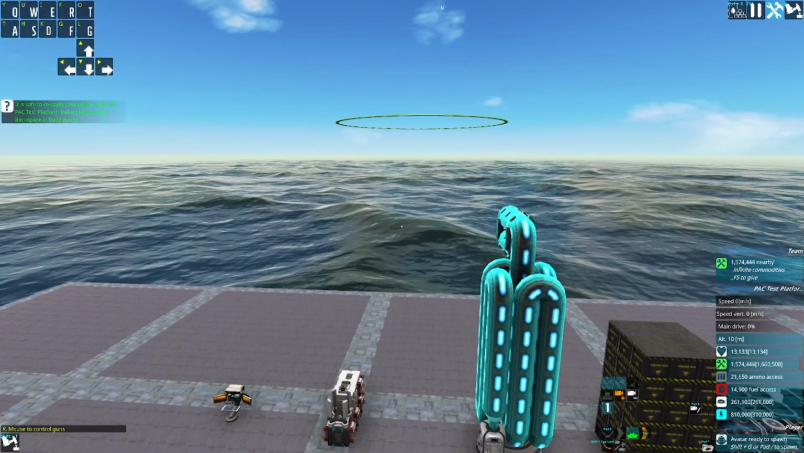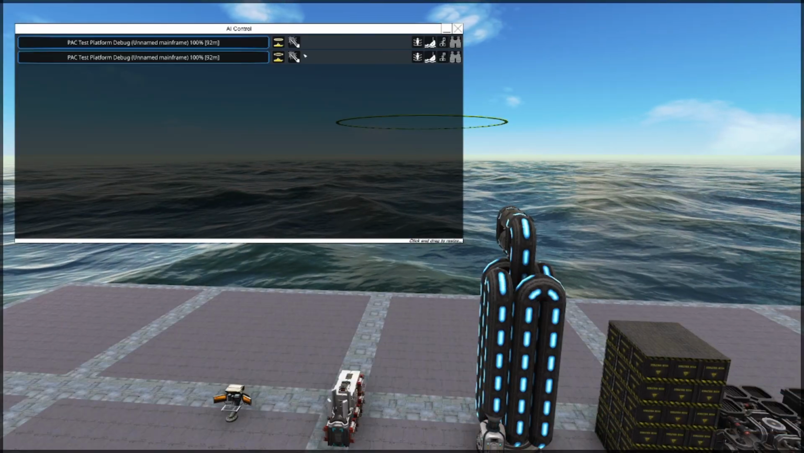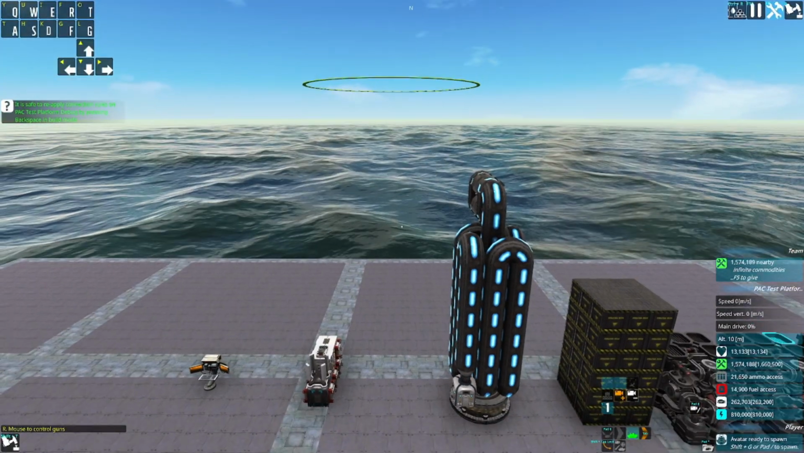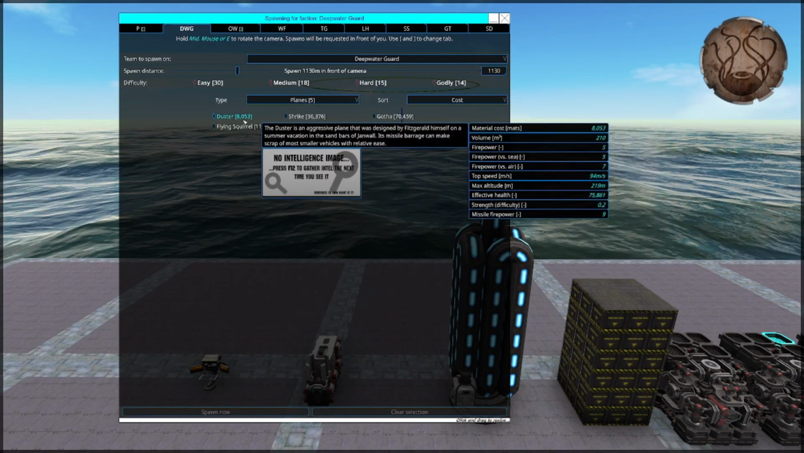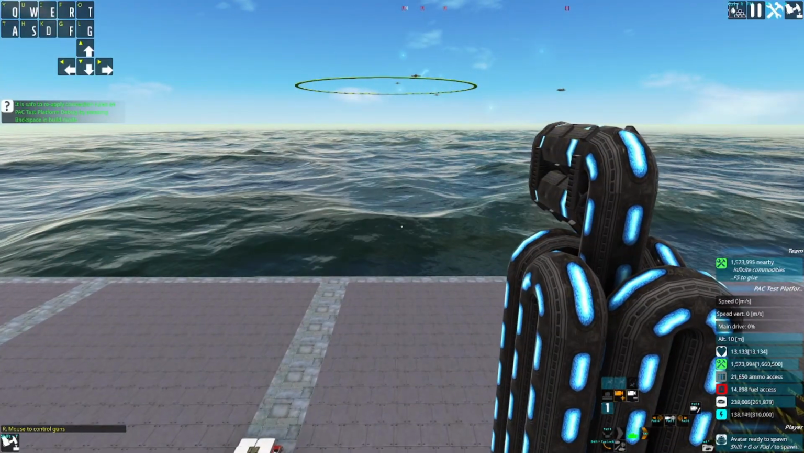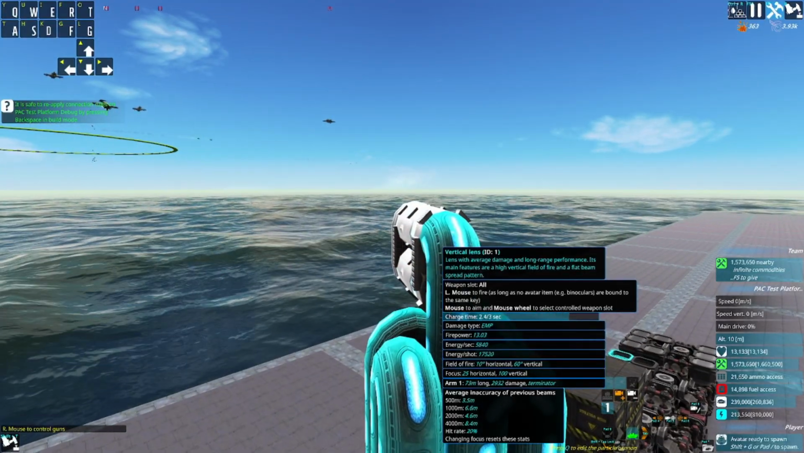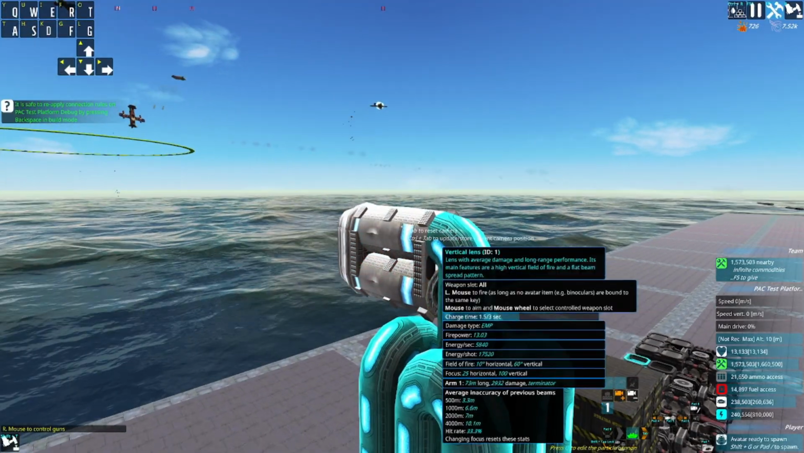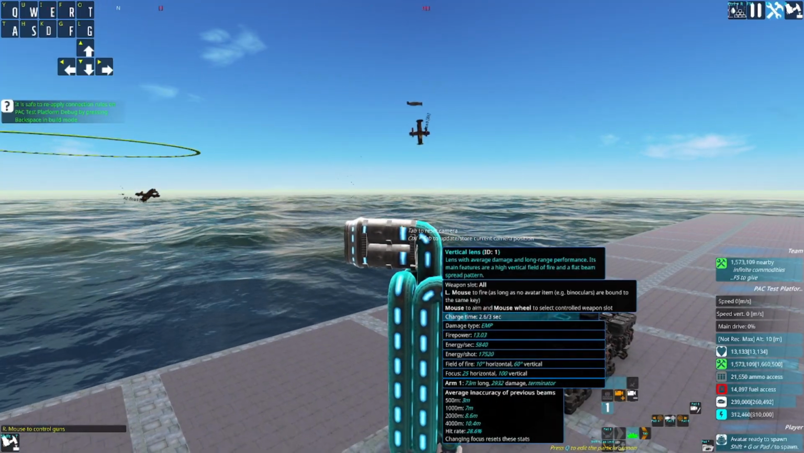Now let's test this against some stuff and see how it works. I'm going to spawn something small, like some dusters. We're shooting 3-second charge, EMP, because it's a small target.